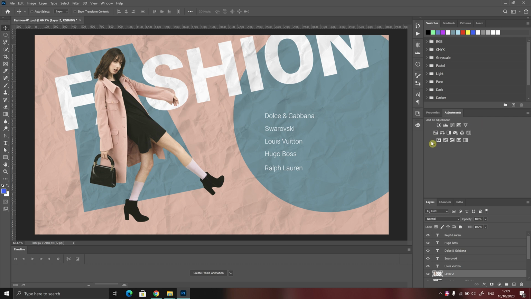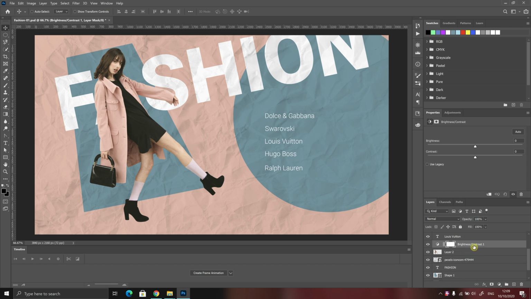In the Adjustments tab, you have access to a number of different options. So these are different adjustments that you can apply to your image. So let's go on and apply one of these adjustments. So I choose the first one, brightness and contrast. When I click on this, as you can see here in my layers panel, a new layer is added, and that layer is called brightness or contrast.